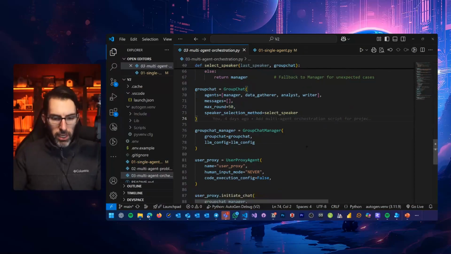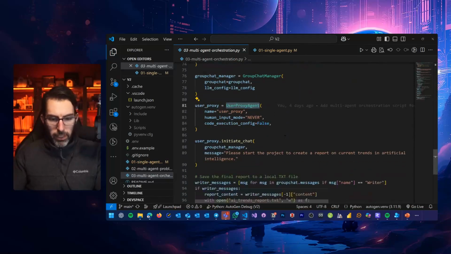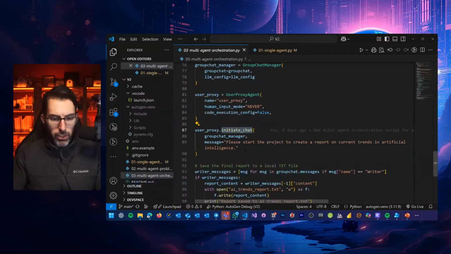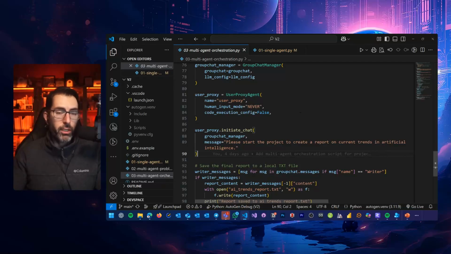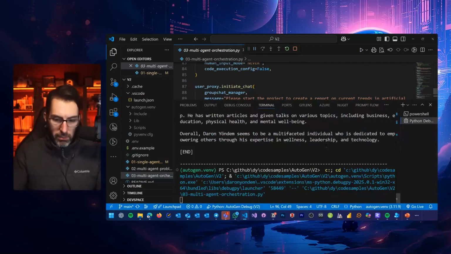Then we have the group chat manager. We give it the group chat and the config. We have a user proxy, as always. And finally, we initiate the chat. We said, please start the project to create a report on current trends in artificial intelligence. And finally, I write the report into the file system so that we can see it, because it's going to be a large one. In this case, it's not going to be very large because I'm using a small model. So let me start, because it's going to take a little bit of time.